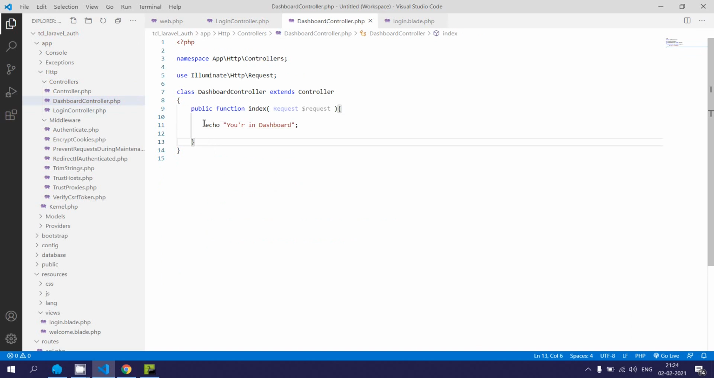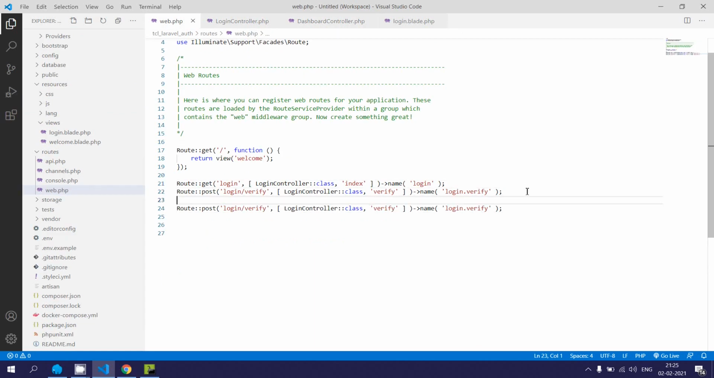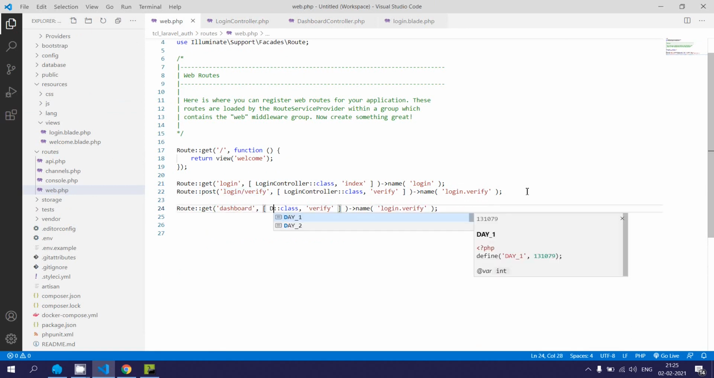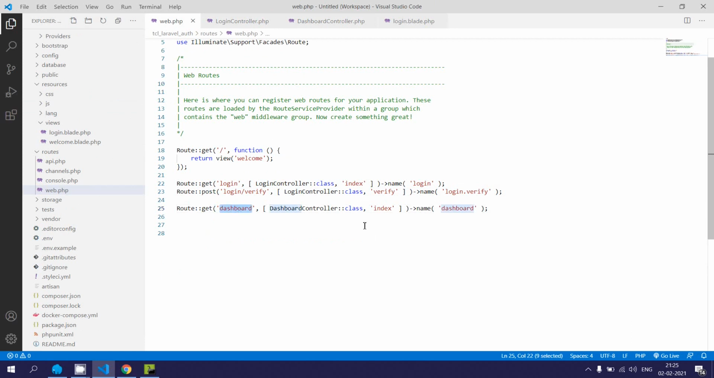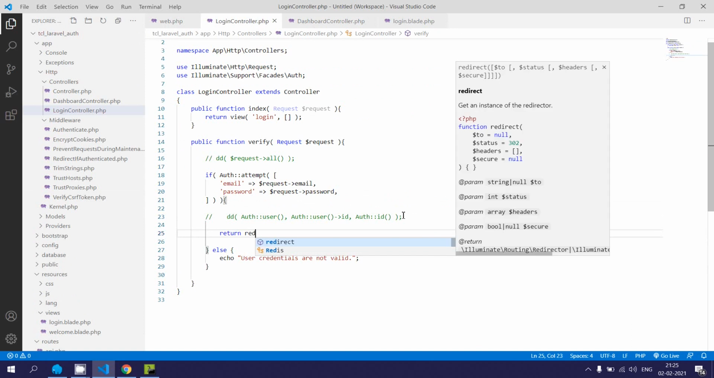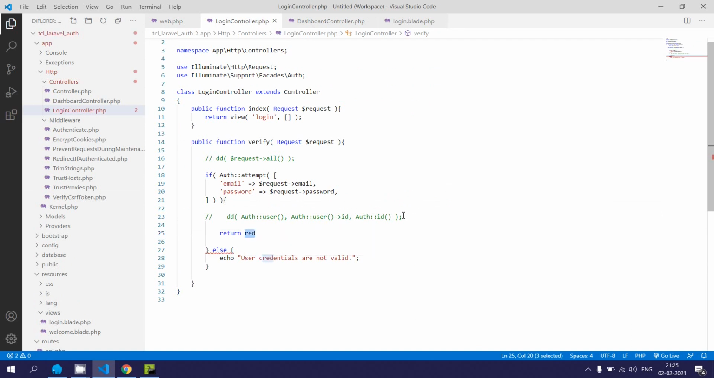This is just an example to show you how simple Laravel login works. Now I have to create a route for this. Go to web.php and call the get method, get dashboard. Here we will use DashboardController and the method is index. The name is dashboard. So I will copy the route, and within the LoginController, as soon as the user gets authenticated, I will redirect into this particular dashboard controller.